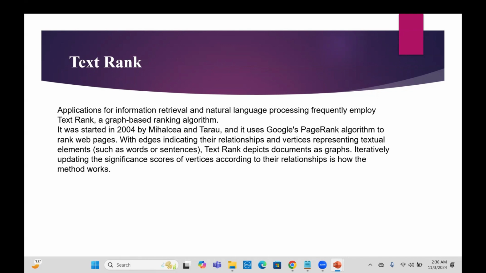TextRank specifically is an adaptation of the PageRank algorithm used in web search engines. It ranks phrases based on their connectivity within the graph, allowing for the identification of key terms or concepts in the text. This method is very useful in various applications such as keyword extraction, summarization, and topic detection, as it highlights the most relevant information based on the relationships between phrases.